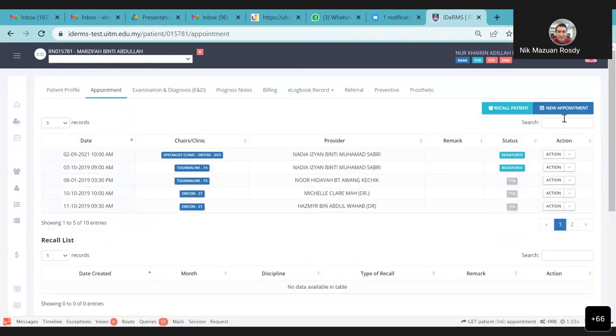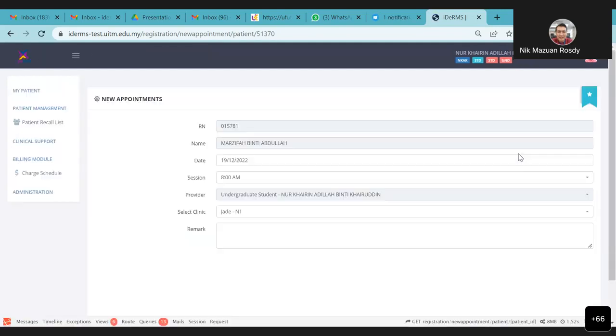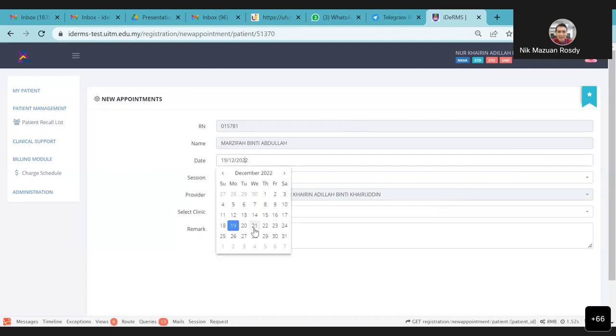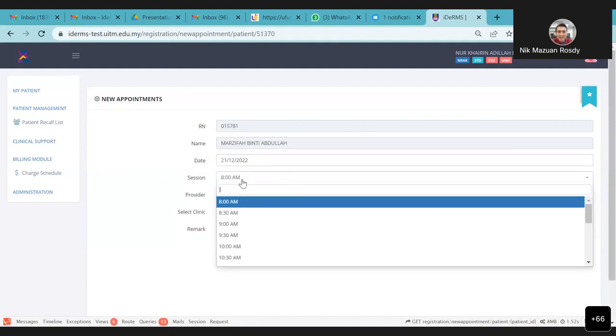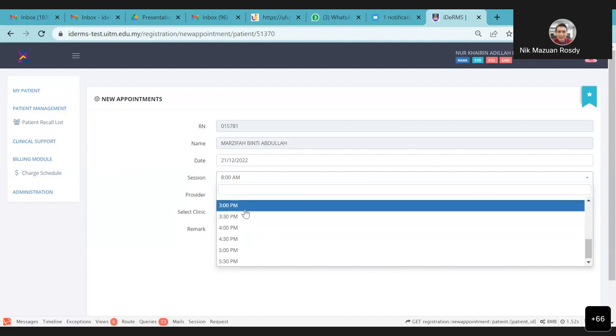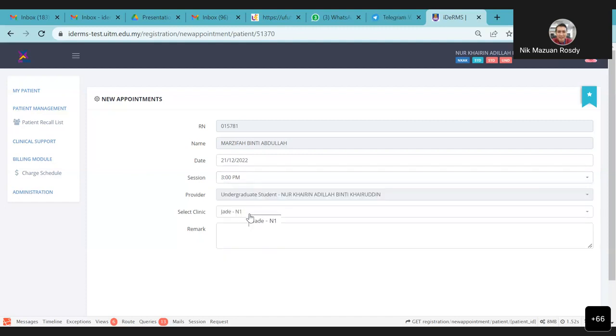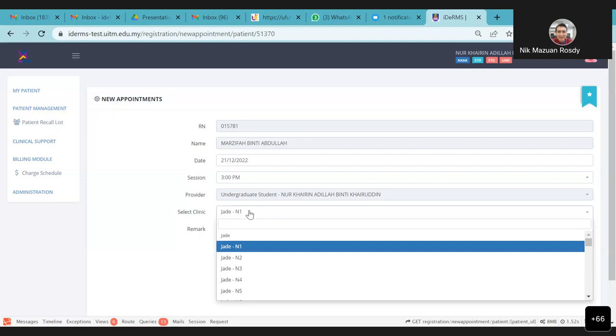If you want to make an appointment, click new appointment. Okay, and it will show you the date, session, provider. Provider is automatically based on the account that you are using. Name also based on the record that you are using. You only need to make sure the date is correct. The session, either 8 or 9, 10, 11, just choose, and select your dental chair number.